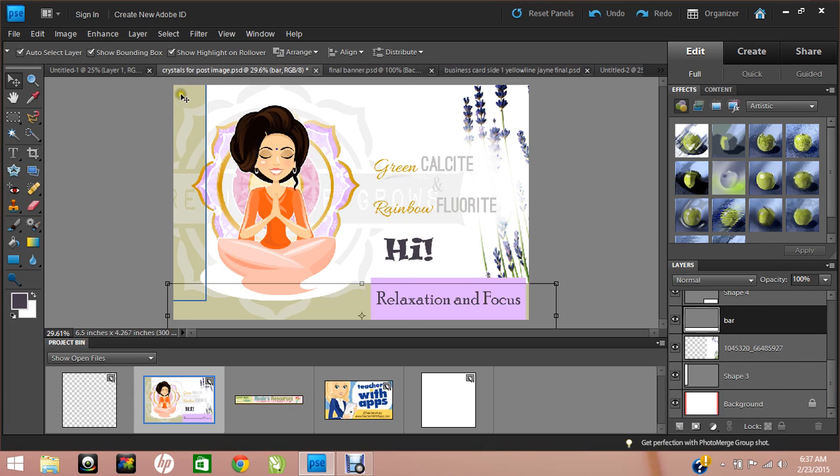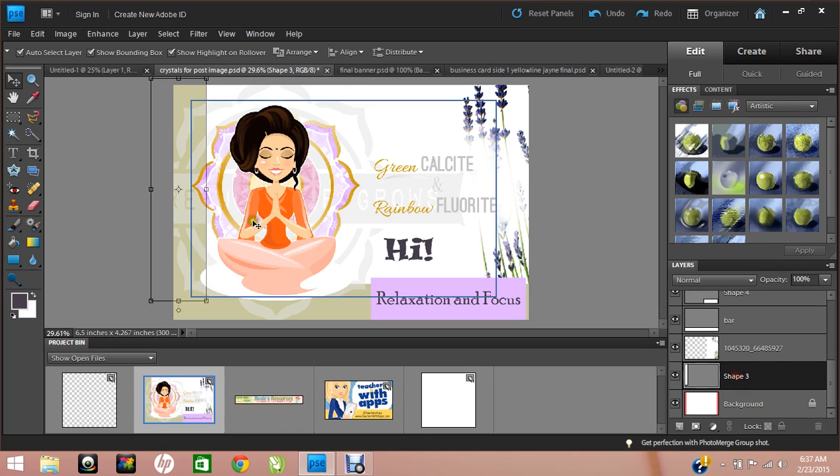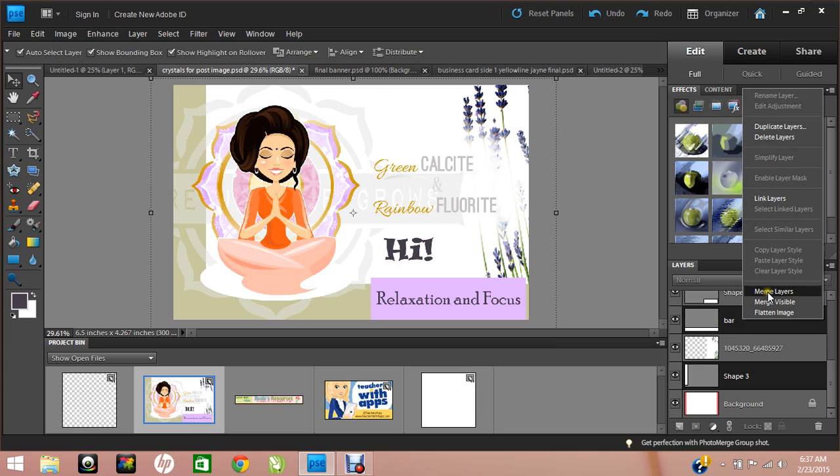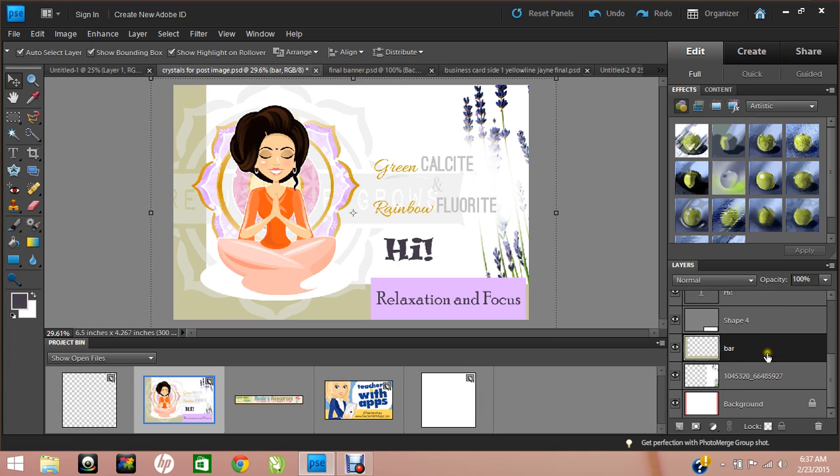If you have 2 bars and you want to put this into one shape, you can hold down Control, click the shapes that you want to merge, and instead of the weld tool like we've used in Corel, you right-click, merge layers, and that will make these 2 shapes one shape.